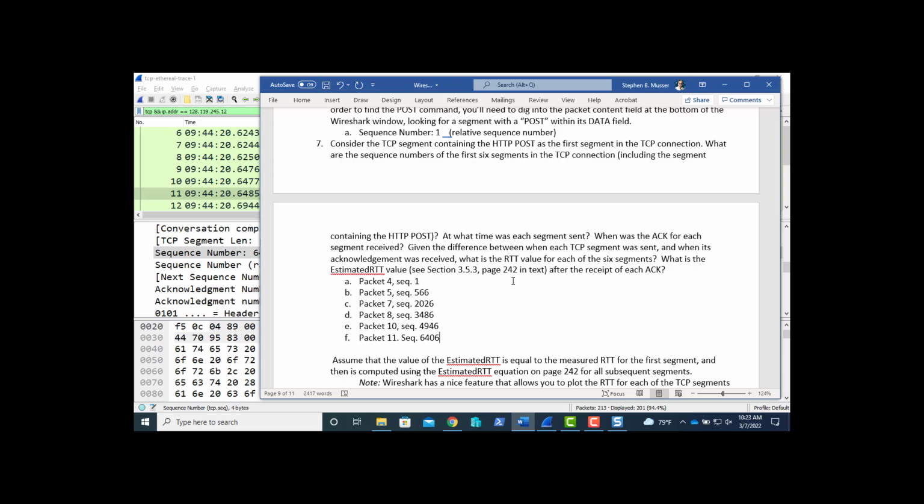The one thing that we also are looking at in this is a thing called RTT, which is round trip time. How long did it take for us to get the acknowledgement back? So this takes some calculations. This is going to be the longest section of this lab.